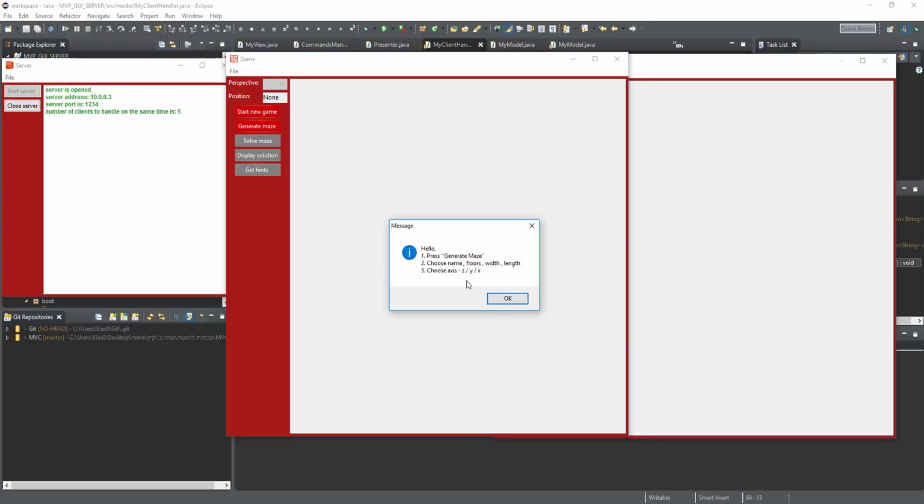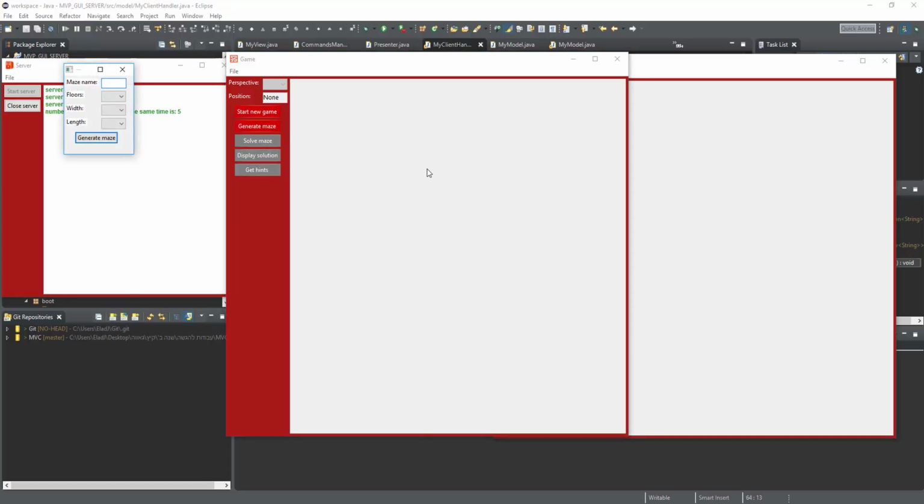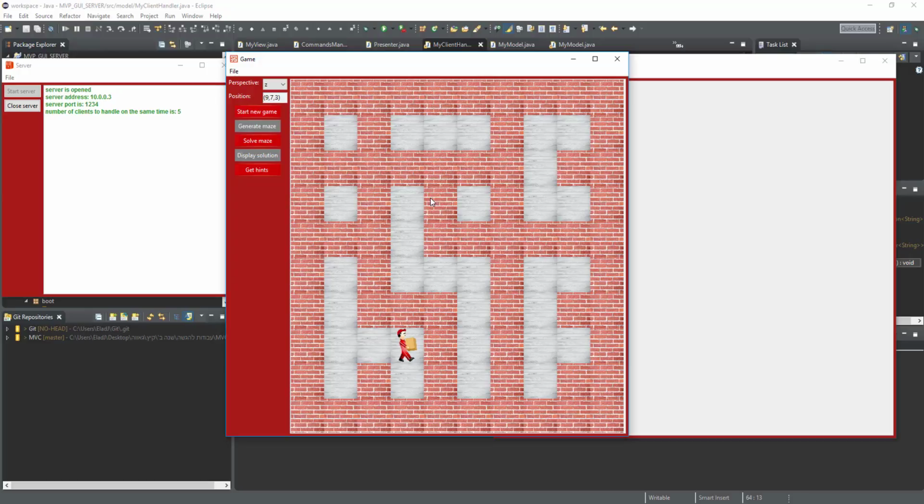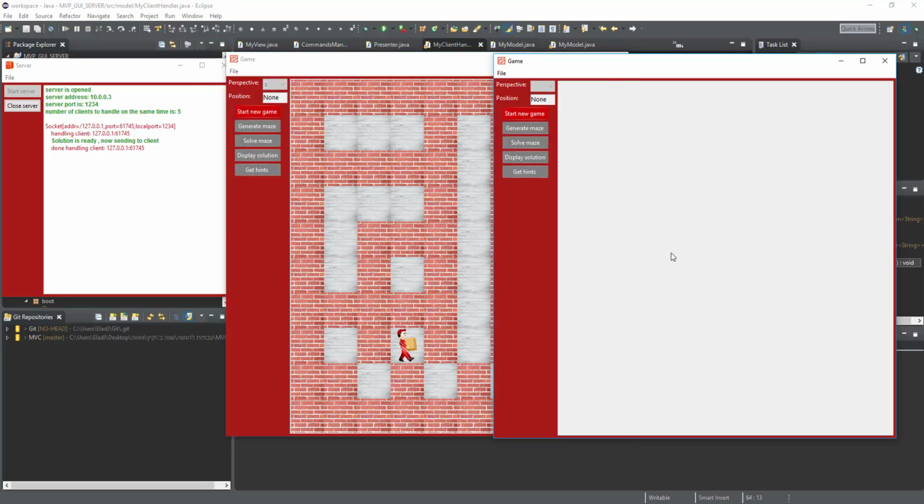Now let's start a new maze. Press generate maze, choose a name, floor, width and length, and choose axis Z, Y or X. Now let's generate a maze, call it demo, with 10 floors, 10 width and 10 length. You can move up a floor and down a floor, left and right, up and down, and ask the server for a solution. When it gets a request, it sends the solution back to the client. And now let's display the solution.